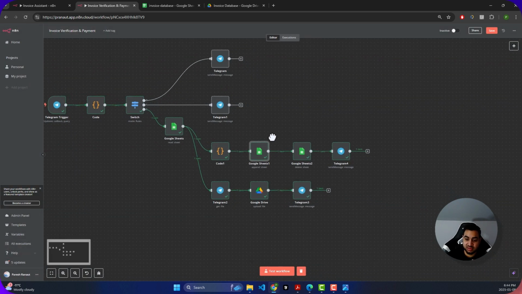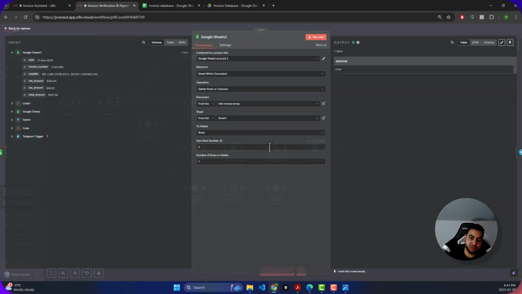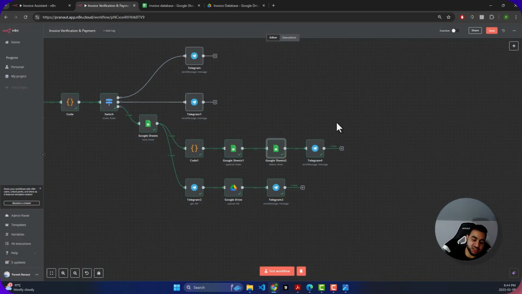After that, we have a delete node. And what this does, guys, is remember the Google Sheet we created in the first workflow? That temporary storage gets deleted. So we don't need to store the data in the temporary sheet, right? We are storing it in the database after it's been verified. So that is just for storing before the data was verified. So that's temporary data.